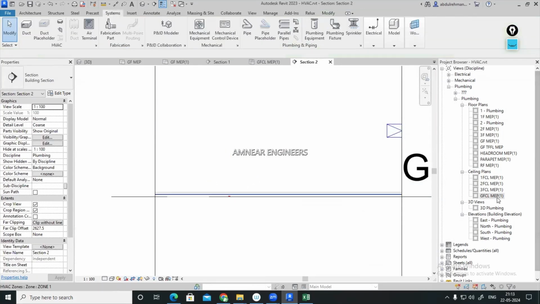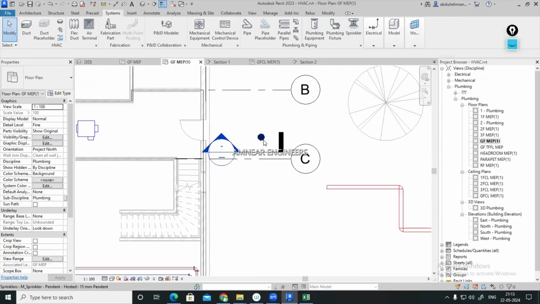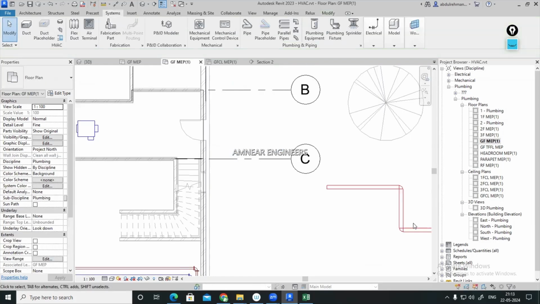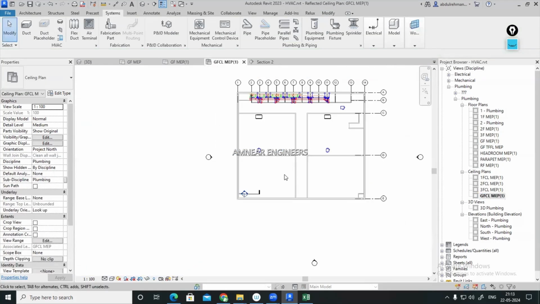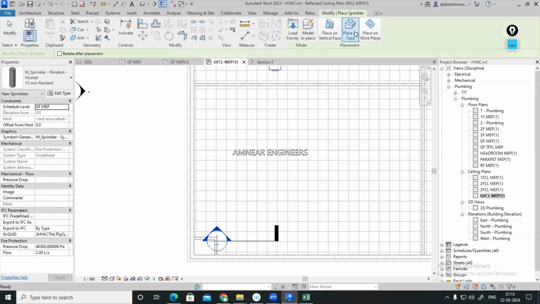Delete this. I'm just going to the ground floor ceiling level again. One sprinkler I have placed in the ground floor, I am deleting. And I don't want this section, I am deleting. Okay, now I'm going to the plumbing, ground floor ceiling level. And let me select a sprinkler.